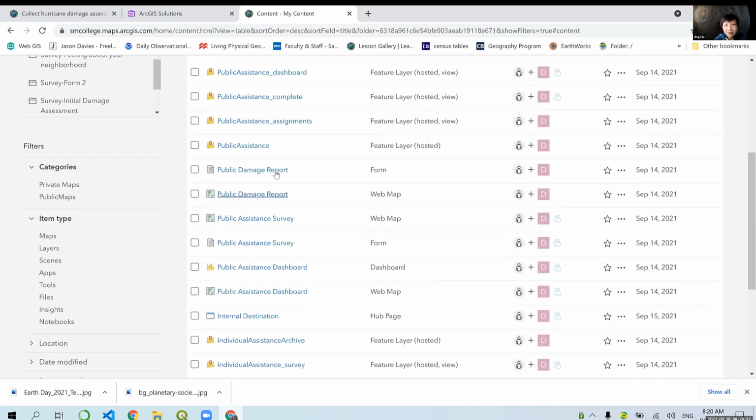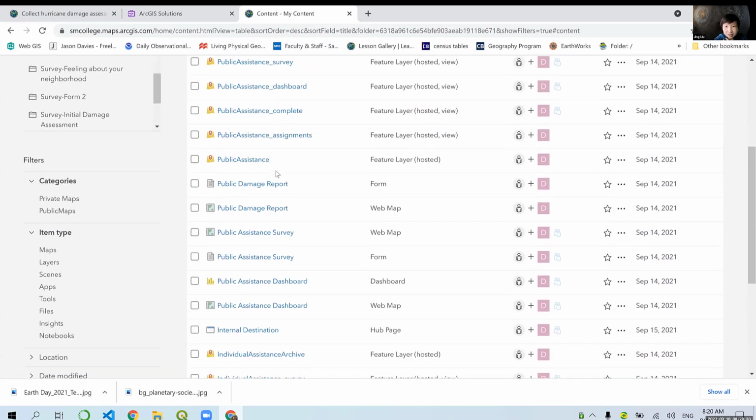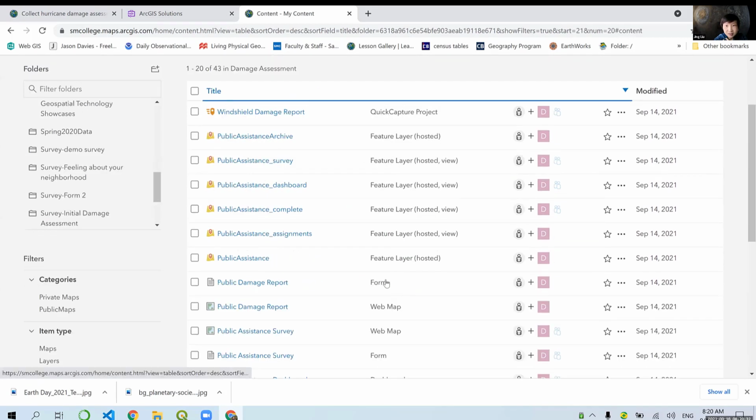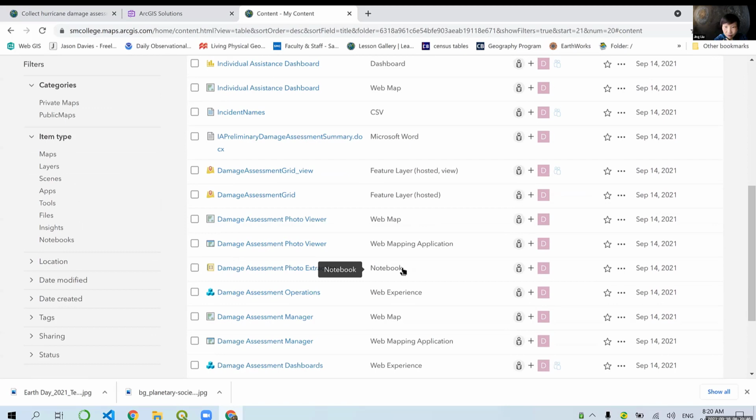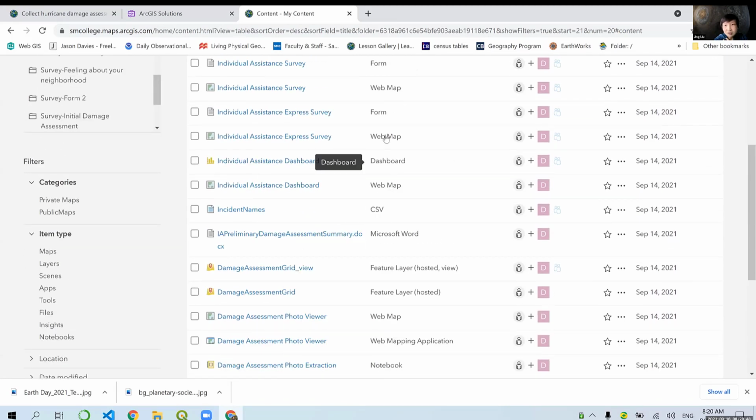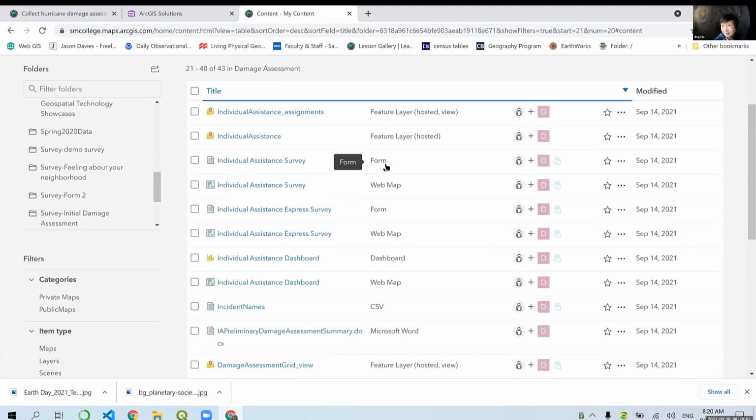Okay, let's see the third one right here, individual assistance express survey. That's another form. And the fourth one is individual assistance survey. It's another form. So basically you have those 4 forms. Those 4 forms are the 4 surveys pre-made by the solution, included in the solution. So you can use any one of the four.